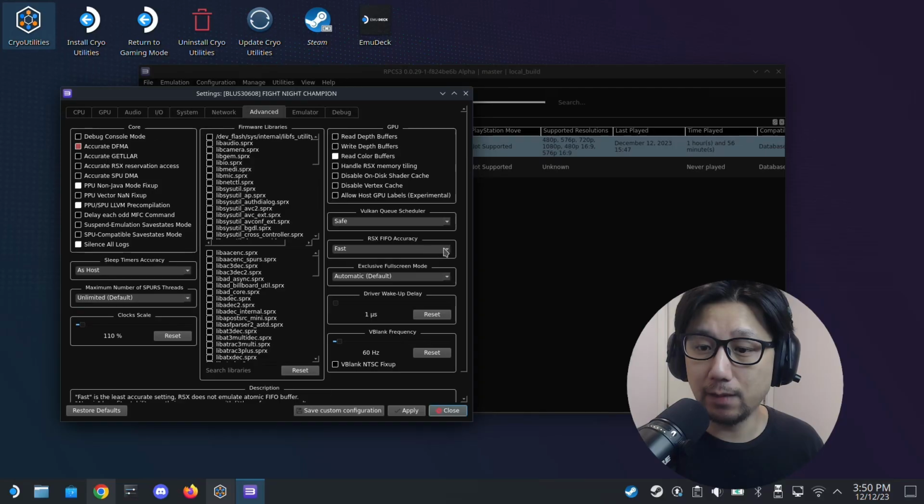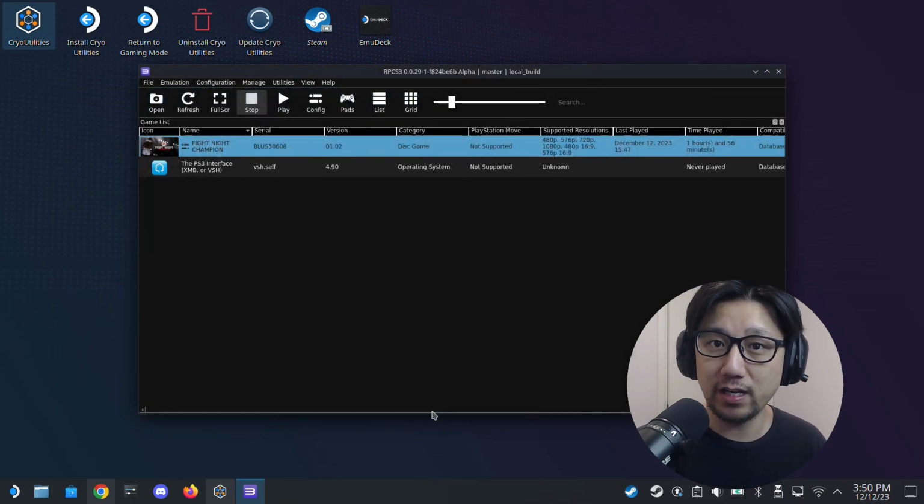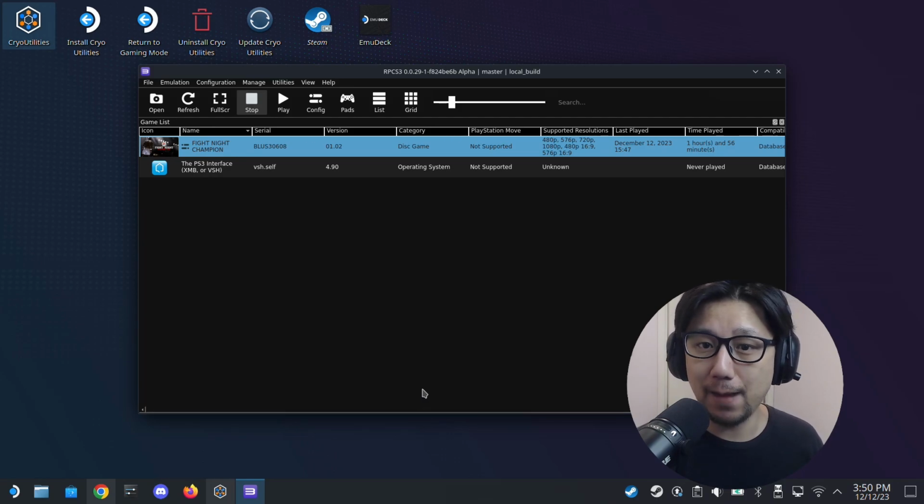I'm not sure if I changed this. I think this is probably default, RSX FIFO accuracy. I think it's fast, I think that's default. Pause the screen if you want to follow along. I'll also leave them in the description so you can follow along there. So that's what I did to get my 30 FPS stable and make the game playable.